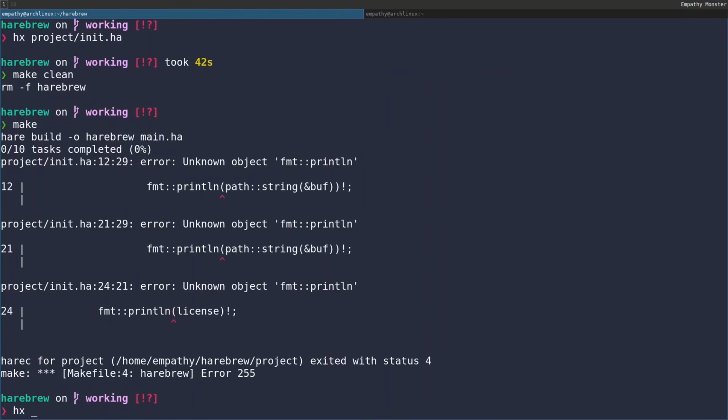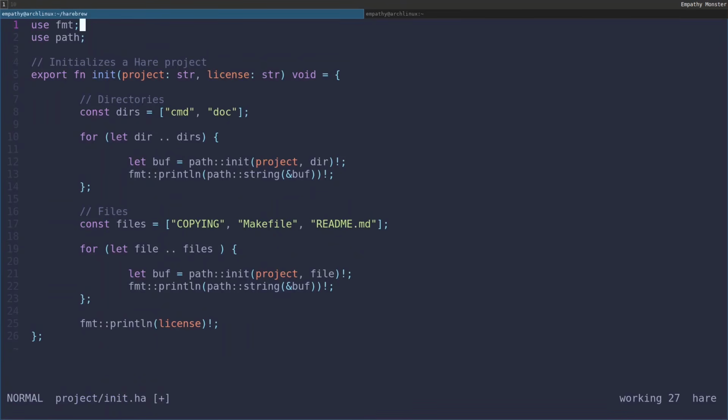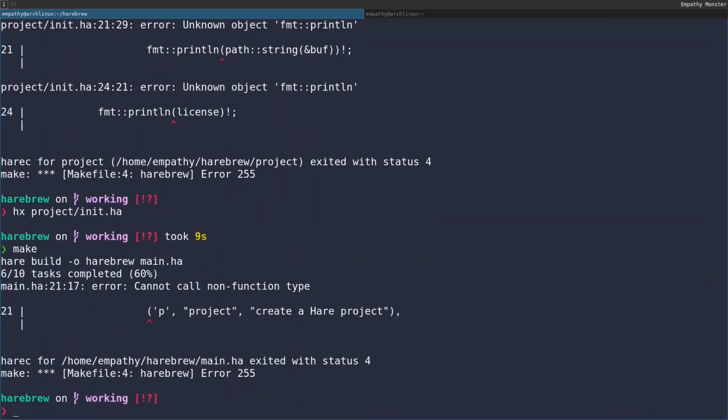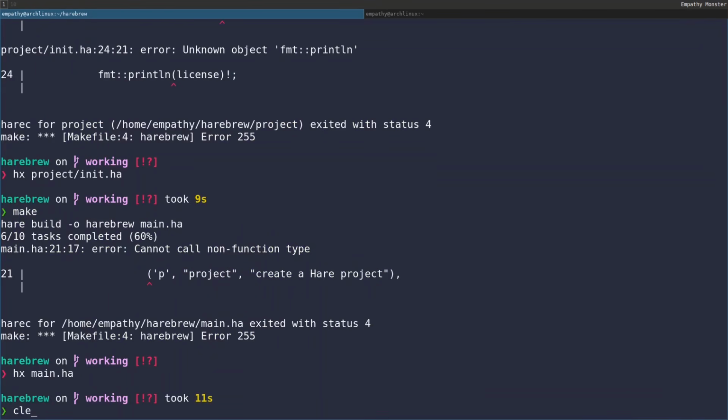Okay, I need imports. Excuse me, sorry. I imported hardly anything. Okay, so fmt for sure, and I think that's it right now. fmt and the path module. Okay, so cannot call non-function type. So that is in our main file. Let me double check everything. File, project, and that's right here. I'm missing a comma. Okay. These simple little things will always get you.